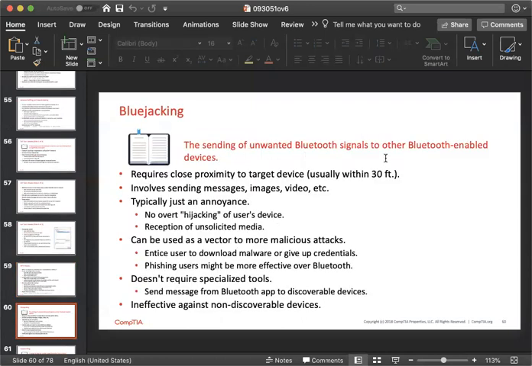Bluejacking, sending of unwanted Bluetooth signals to another Bluetooth-enabled device. Requires close proximity to the device, usually within 30 feet. Involves sending messages, images, videos, etc. Typically used just as an annoyance. No overt hijacking of the user's device.